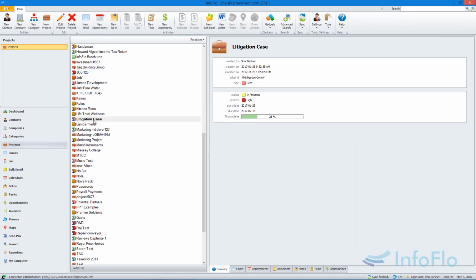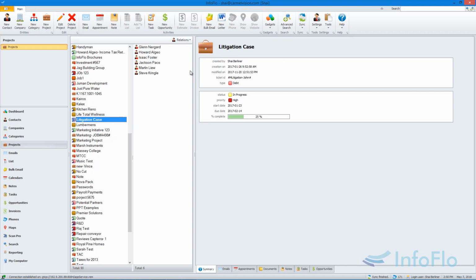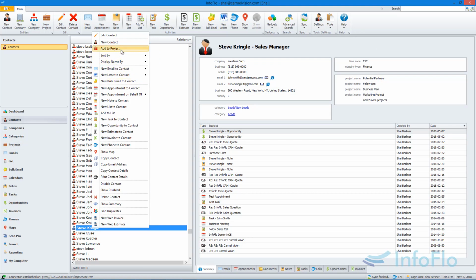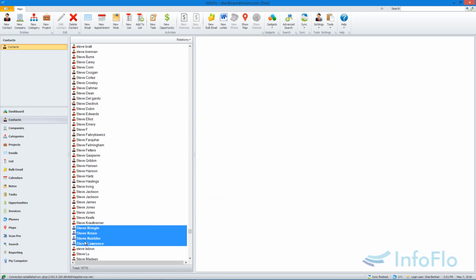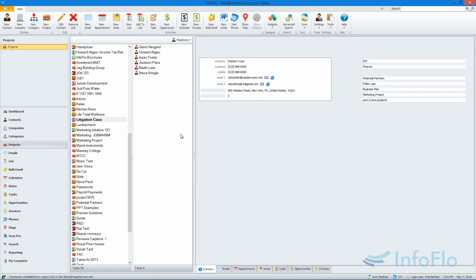So here we are. We'll use this existing project, litigation case, and you can see if I click on the relations tab, I have a few options. We'll look at show contacts, and you can see this will show 6 contacts that are related to the litigation case. Just as a side note, to link a contact or a company to a project, it's very simple. Simply right click on the contact itself and click add to project. You can also do a multi-select, right click, copy contacts, go to the project, right click, and paste if you want to add multiple contacts to a project.